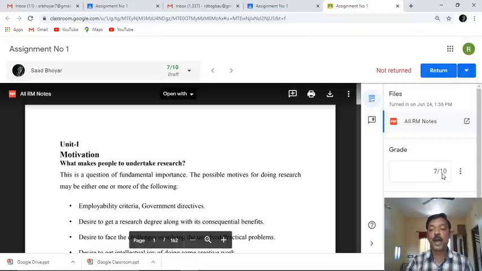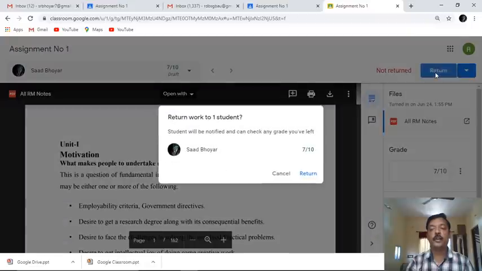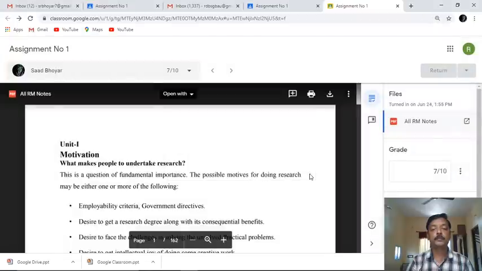Now a very key part: I have graded the particular student, but it is not yet returned. So it is needed for you to return it. We have evaluated whatever was submitted by the student, and now I am going to return it. So I'll click on return. Of course it is saying that the student has been notified and can check the grade. I'll click on return. Once the return task has been done, we'll move on to our actual part.